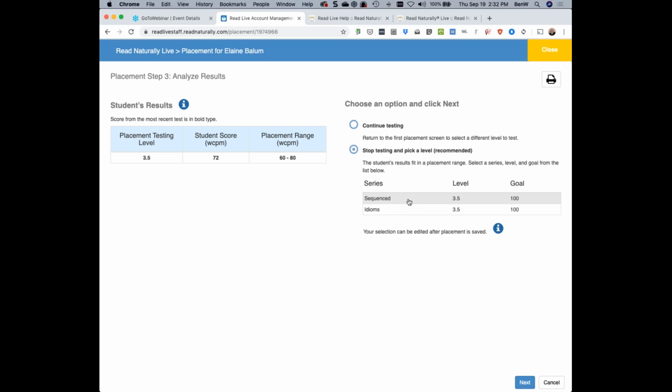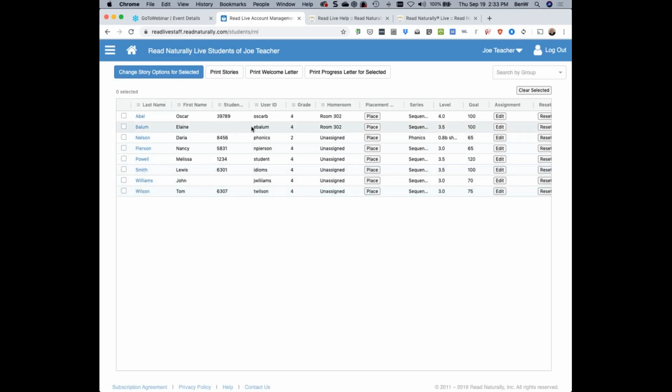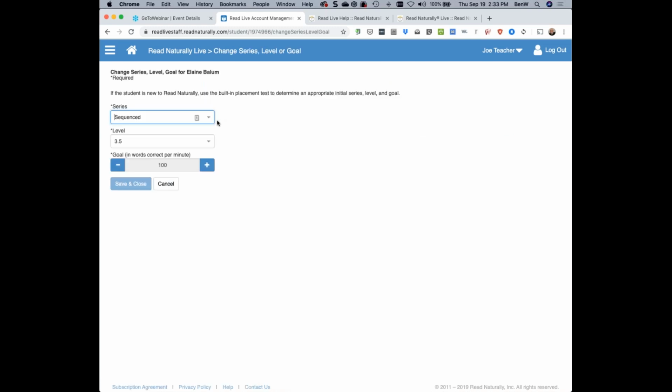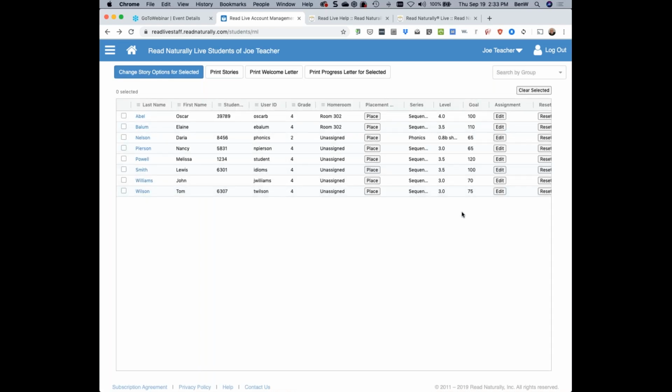So after we select the series level and goal, we click Next, click OK, and as you can see, for Elaine, her information is automatically entered by the program. If you ever want to adjust series level and goal, you'll click on Edit under the assignment column and make your change here. So over time, maybe her fluency rate is increasing. You can just bump up her goal from this screen, click Save and Close, and that changes it.